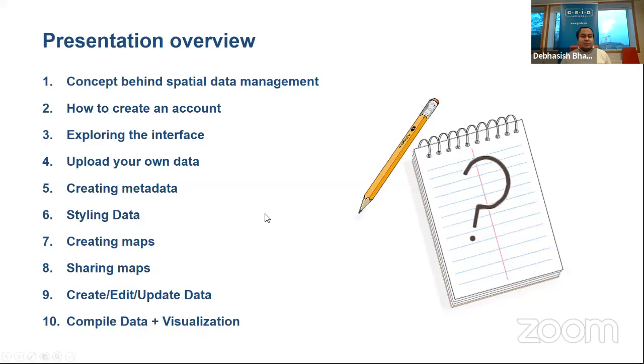So today's presentation, I'm going to cover 10 topics, which are all related to GeoNode. I will start by talking about the concept behind spatial database management, and the rest of the 9 topics are about the software itself.